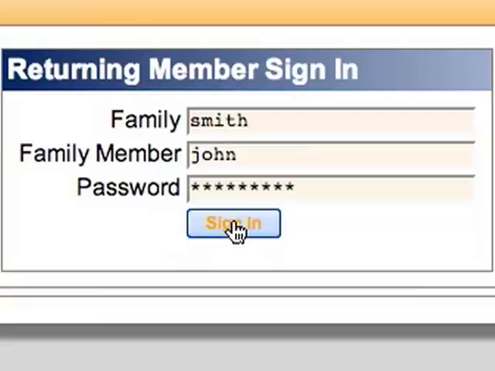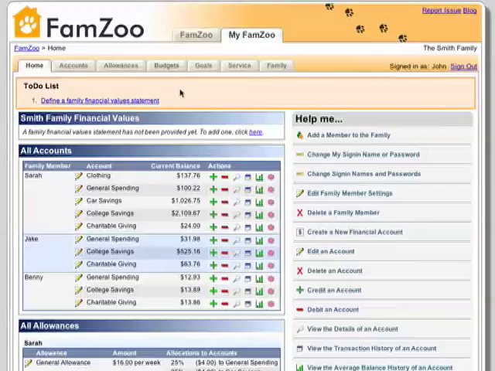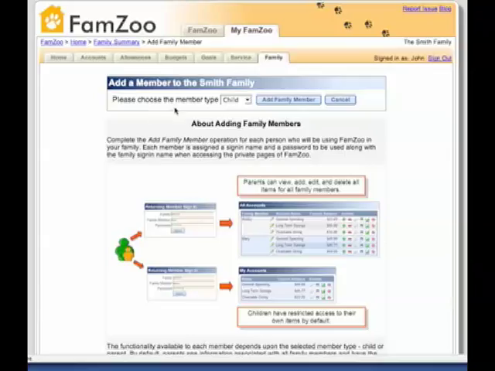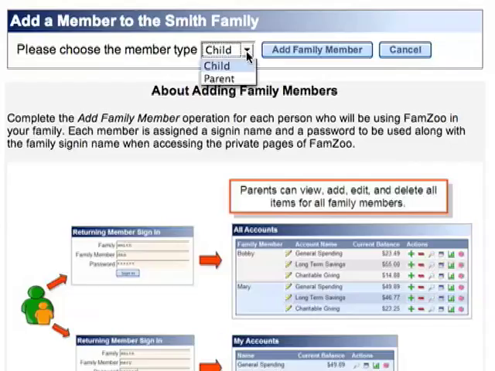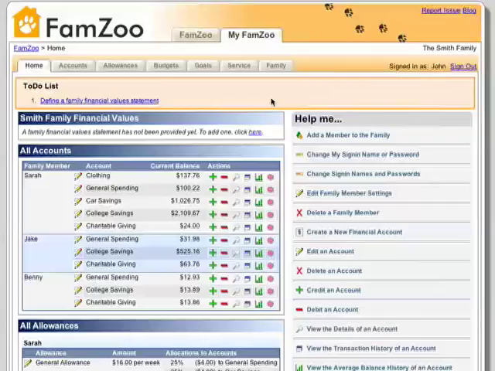John types his password and clicks Sign In. John sees his FamZoo homepage. The tabs across the top show the main areas within FamZoo. The Help Me section along the right lists the common tasks for this area. I've clicked on the one for adding a family member. FamZoo guides me through the task with prompts and help information along the way. I'll click Cancel to return to the homepage.